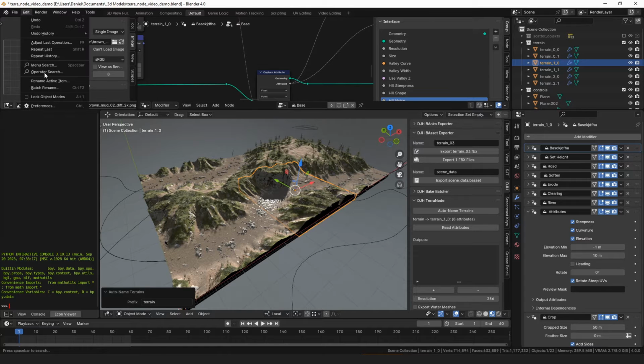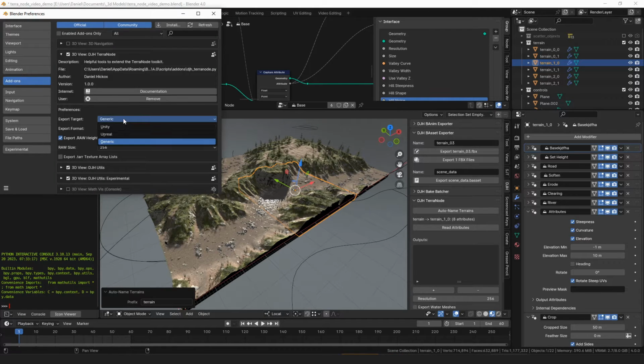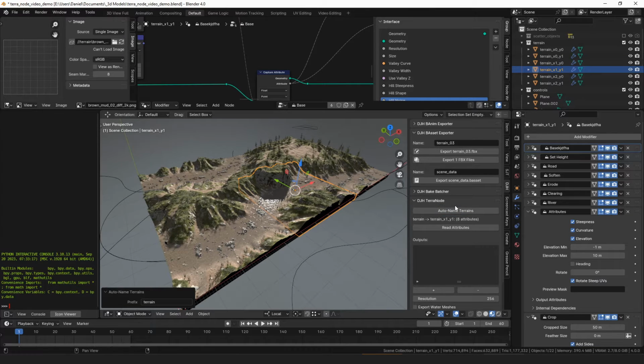And if we go in here to preferences and we made this Unreal and we auto name the terrains, then they'd be terrain X0, Y0, etc., because that's how Unreal likes them named. Anyway, once the terrains are auto-named, all of the images that are saved for that terrain will share the name of the object. So just make sure you have that right.